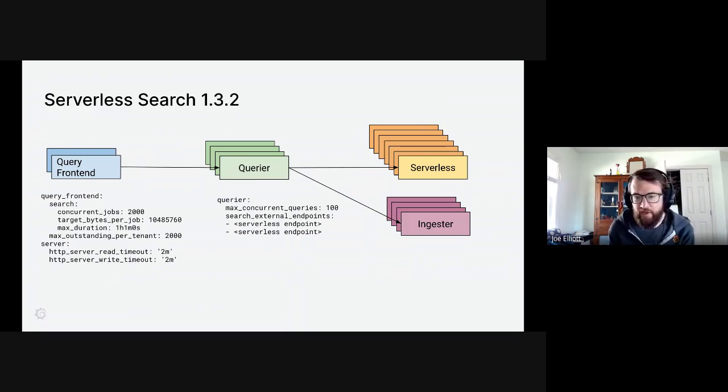And the max concurrent queries, by default, is like 2. Again, everything is tuned for trace by ID search. But if your queries are only doing 2 at a time each, that's not going to do you any good. You need them to do way more. So we have that set to 100 right now in our largest cluster.